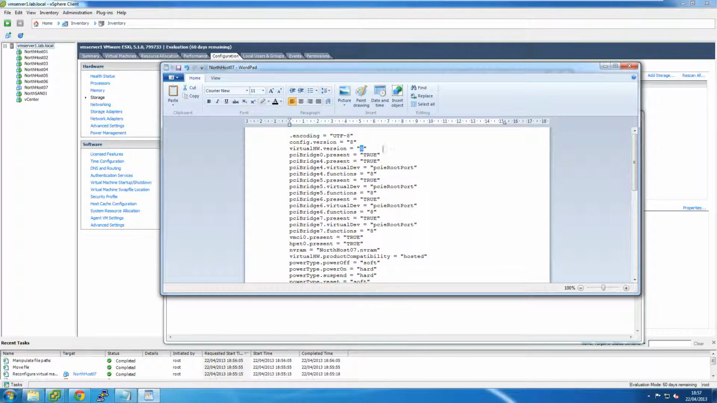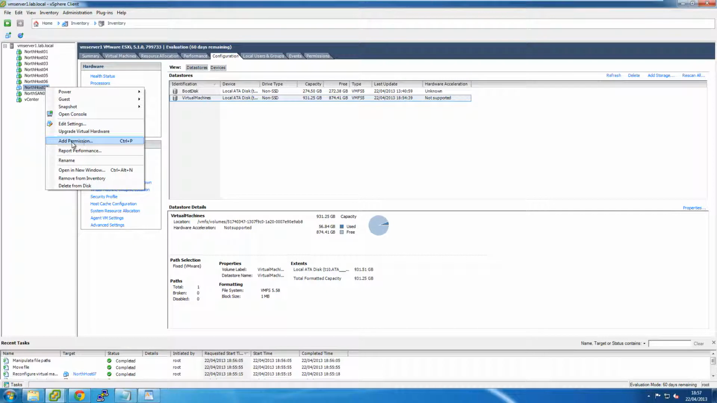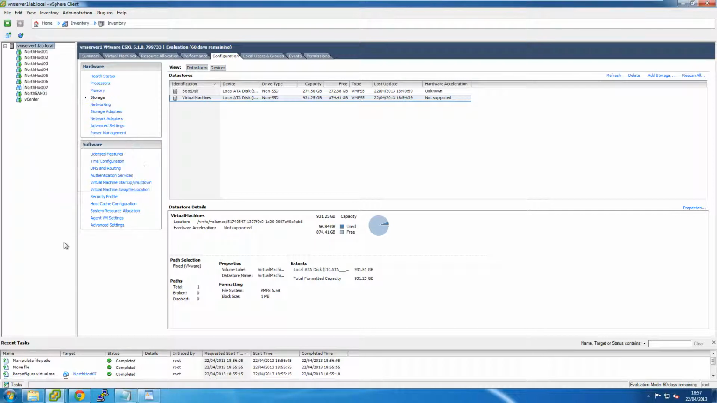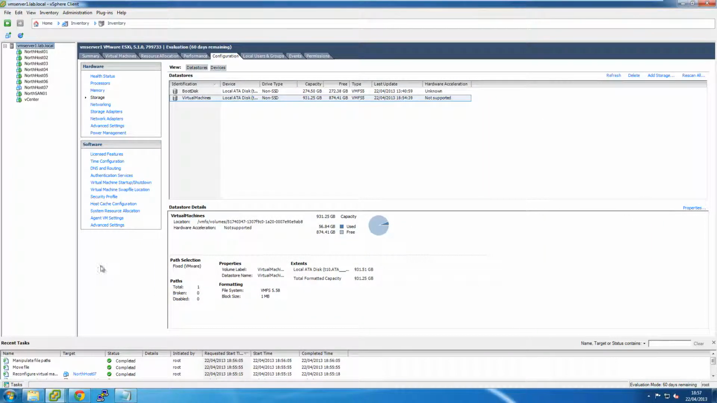Incidentally, if I want, I could change the virtual hardware version here. I've just got to change that to 9, for instance, or I could right click on the actual virtual machine. I've got an option here to upgrade virtual hardware as well. But it works perfectly fine if you leave it on version 8.